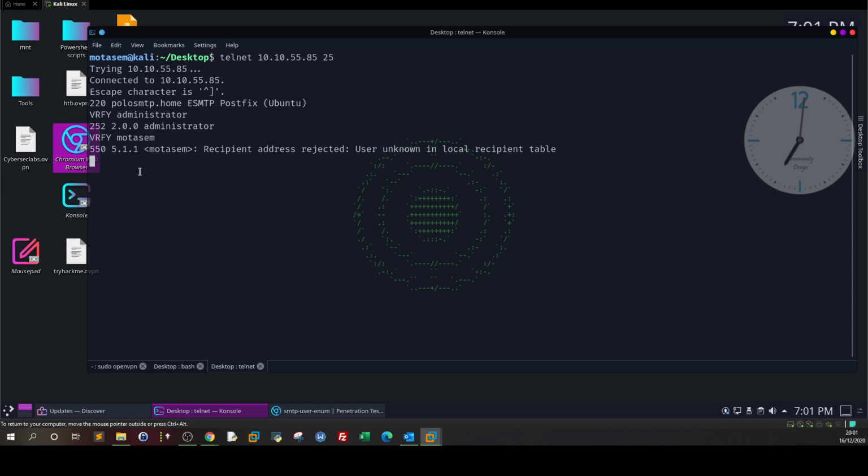Now what we can see here, if we want to reveal the full address of this, we can type EXPN administrator. Command not recognized. Okay, so it doesn't work. What else can we do? We can, for example, type RCPT TO or type LIST.